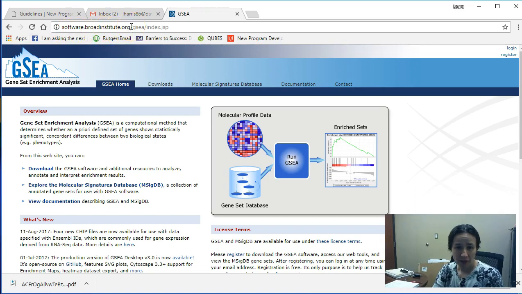software.broadinstitute.org. Now, if we do that, they have quite a few programs there. Later I'll introduce you to Gene-E or Morpheus if you've seen that video. But for today, we're doing GeneSet Enrichment Analysis, abbreviated GSEA, and that will just take you to the home page.